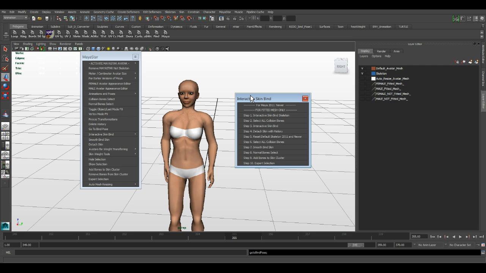Okay, so interactive skin bind. It's for 2011 Maya and newer, since I believe it was 2011 when interactive skin bind was first introduced. So anyway, I tried to put everything in steps with this one, so that you just kind of follow the steps. When you click on these two, it doesn't actually do anything. They're just more for label than an actual button that does anything. So this just tells you it's for Maya 2011 and newer, and this is for fitted mesh only.